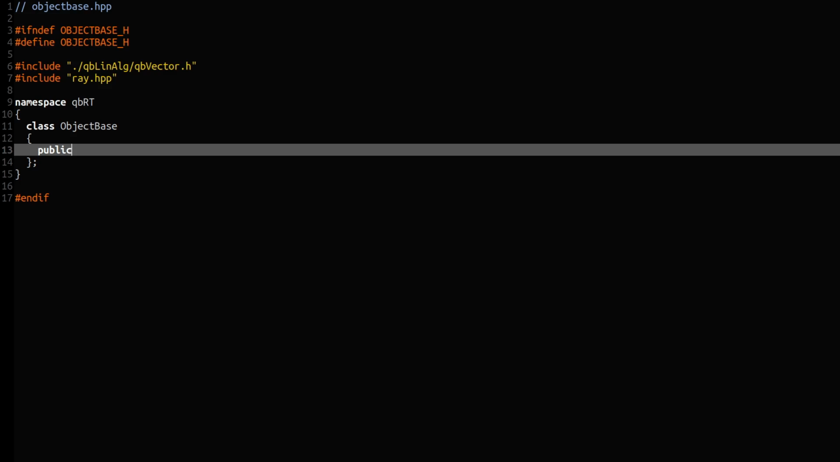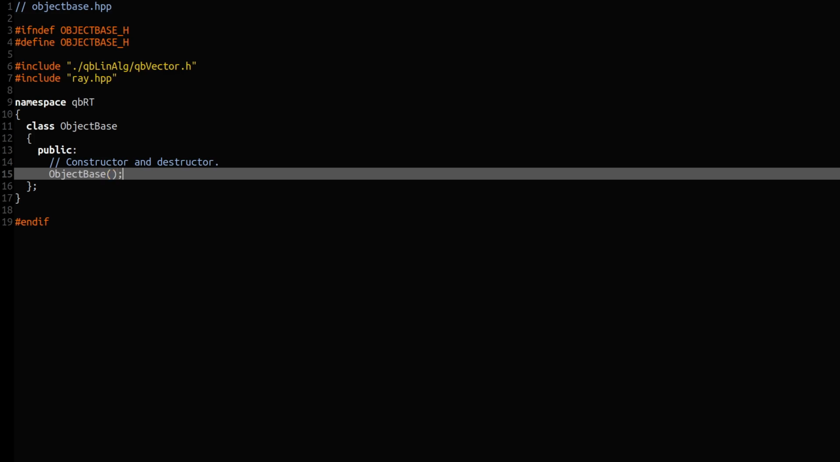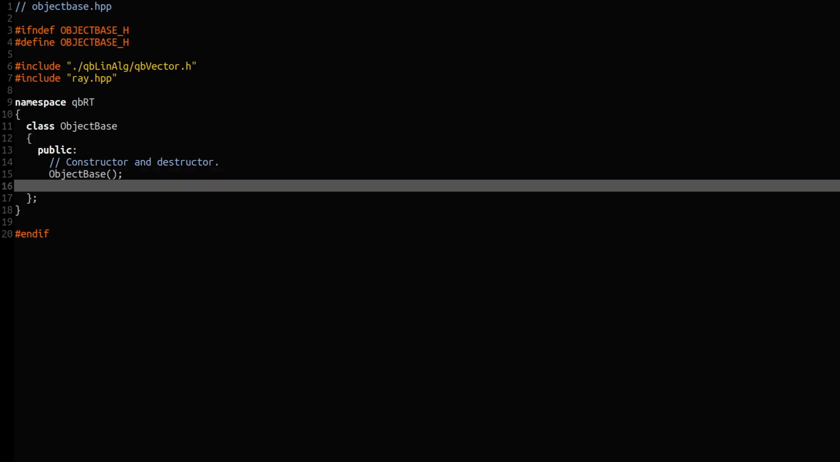First of all, public. So in our public section, we're going to have a constructor and destructor. Our constructor, very simple like that, default constructor. We don't worry in the base class about specific constructors. And now we come to our destructor, which we have to declare as virtual. We declare it as virtual because it's intended to be overridden. So every class that inherits from this class will have to implement its own version of the destructor.